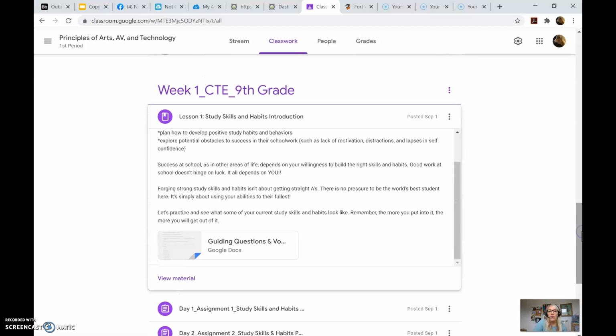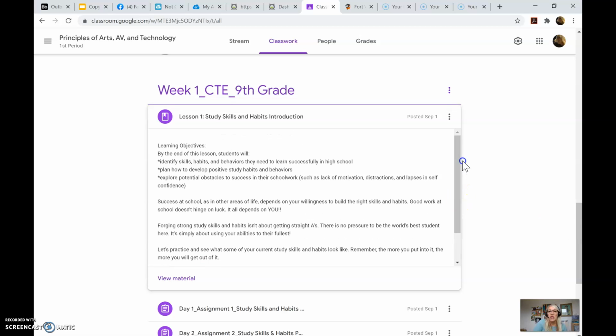So for week one, we are going to be using an app in your myapps.class link that is called Xello, and you're going to be working on some study skills and habits. We're going to work through these things in Xello for the first few weeks, and then hopefully be getting into graphic design very soon when we have everything ready on your laptops.